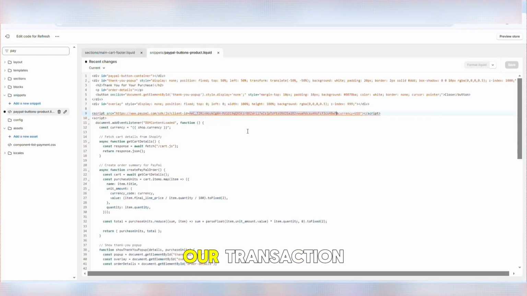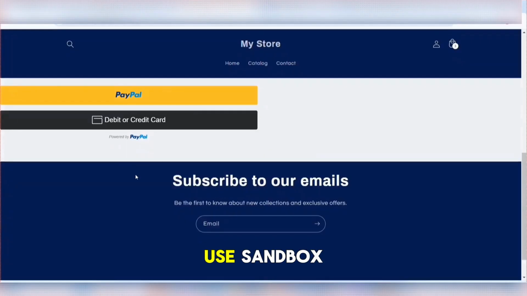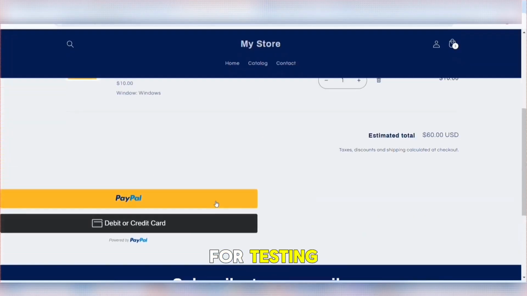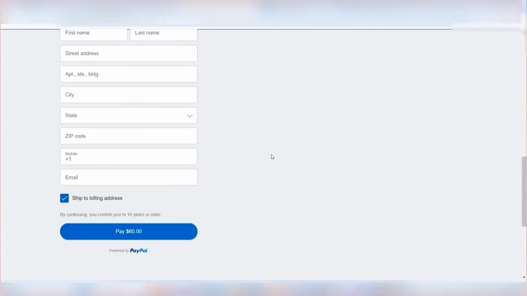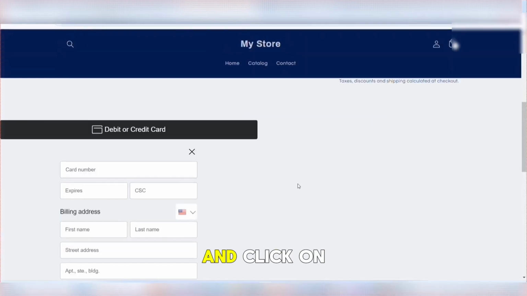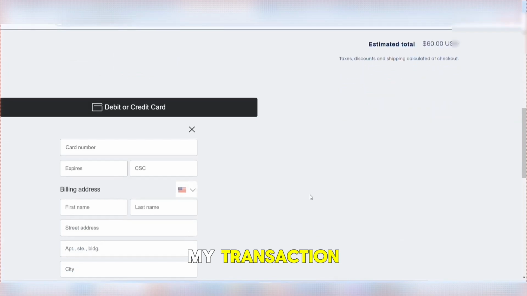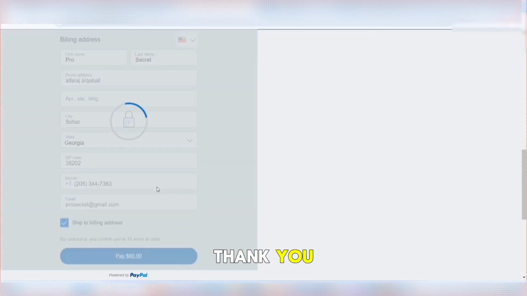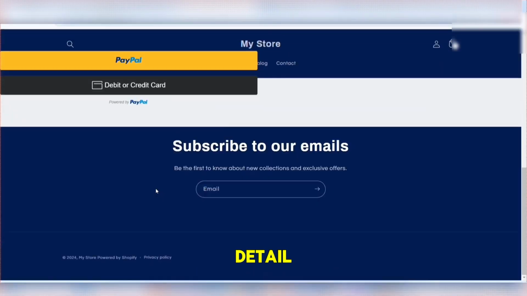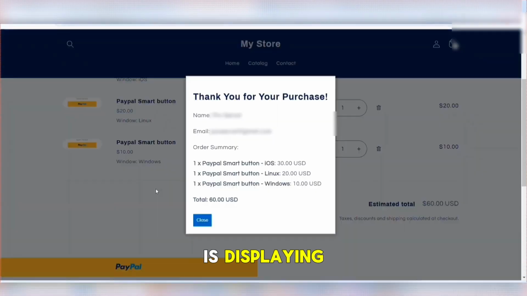Let's go back and check our transaction. I'm using a Sandbox ID and I suggest using a Sandbox ID is best for testing. You should use this before using a Live ID. I am giving all payment details and clicking on Pay. My transaction is successfully completed, and you can see on screen the thank you page pop up, and customer detail and product summary are displaying.